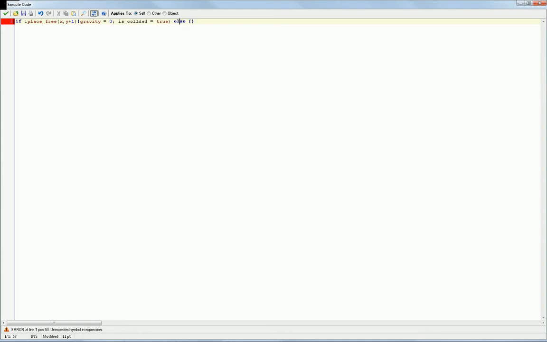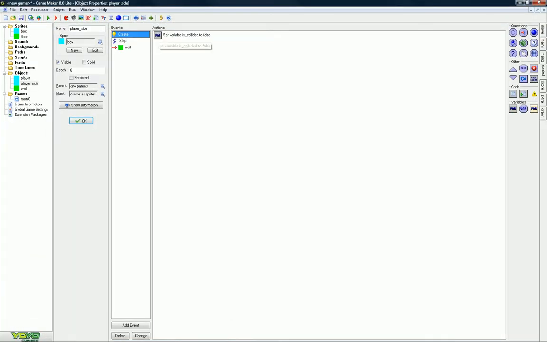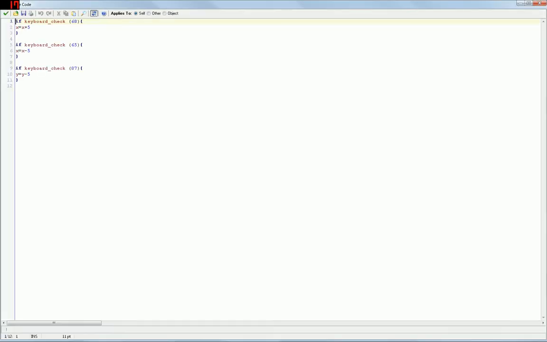Oh wait, we've missed something. I don't know where I put that one. It's this one. Else gravity equals 1. Any little sign thingy, and then is_collided is equal to false. Bada bing, bada boom. There's our gravity, but there is much more we need within our code here.